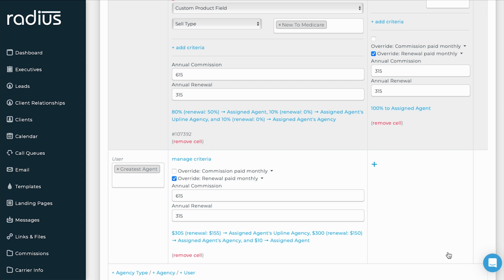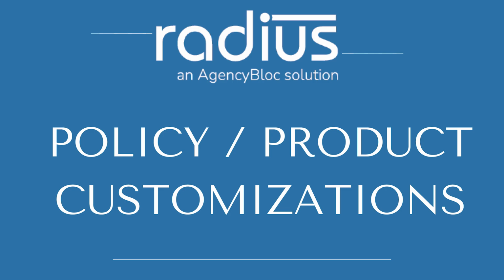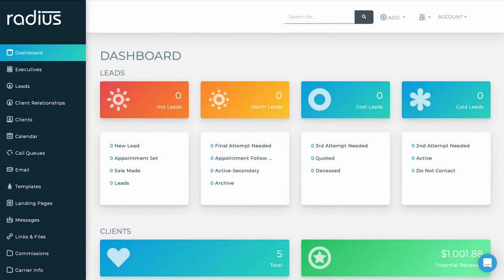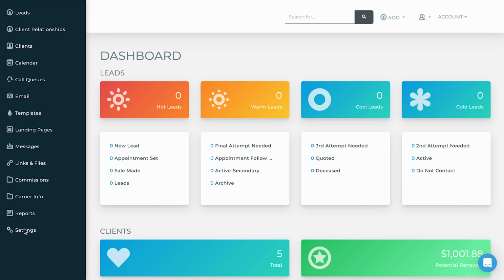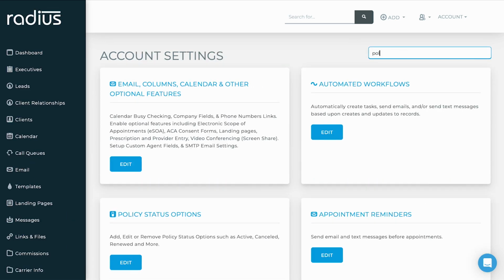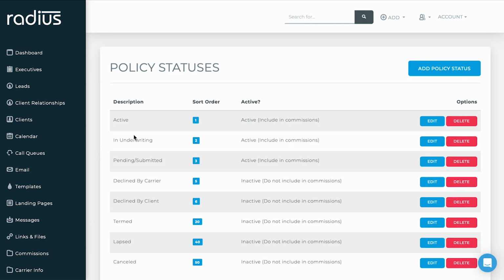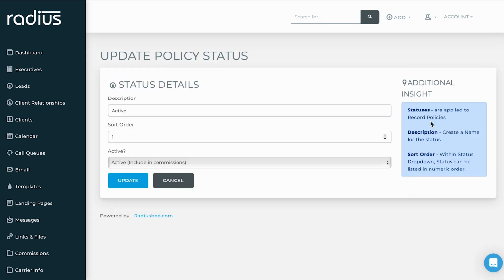Let's quickly go over some available product customizations. There are more specific videos on each step, so this is going to be a brief overview. Available product customizations. Policy status options. To change policy status options, go to Settings. Policy status options. You can add or edit the options you want to display.